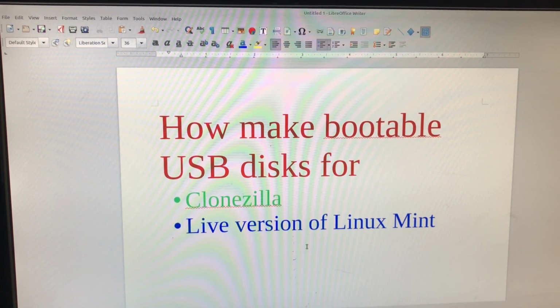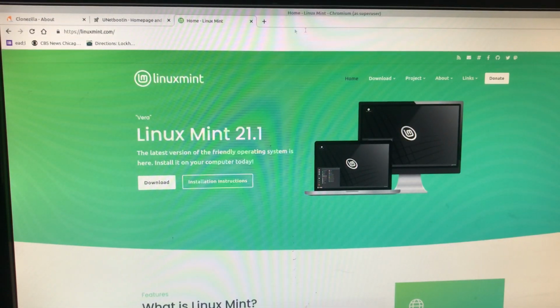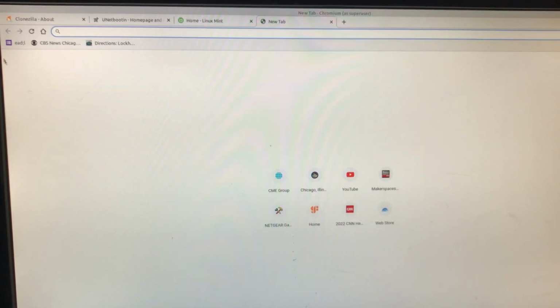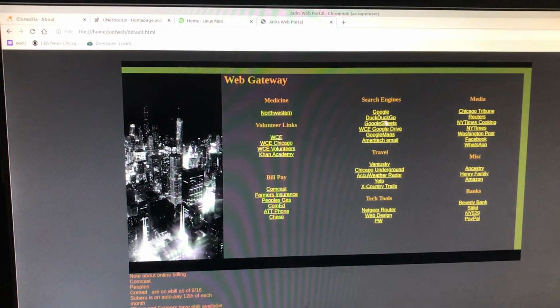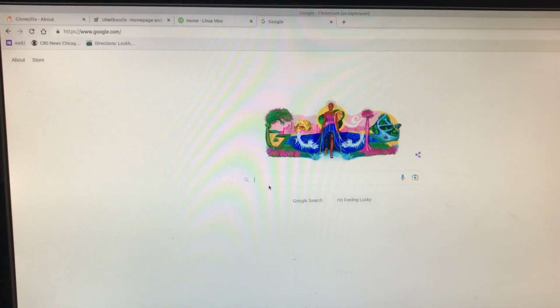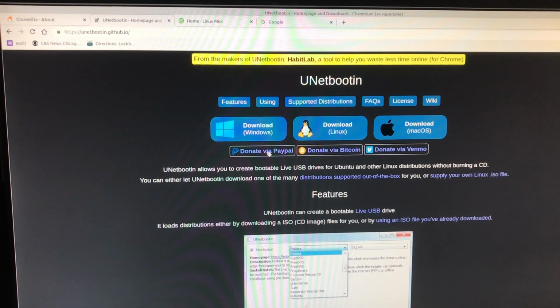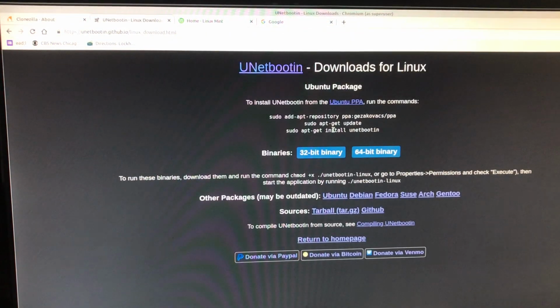So let's start. The first thing we have to do is to download a number of components. So we're going to go to Google and search for three different things. First, Unetbootin, and we're going to find Unetbootin, and depending whether we're running a Windows computer or a Linux computer, we're going to download Unetbootin, and I have a Linux computer, so I'm going to click the download for Linux.